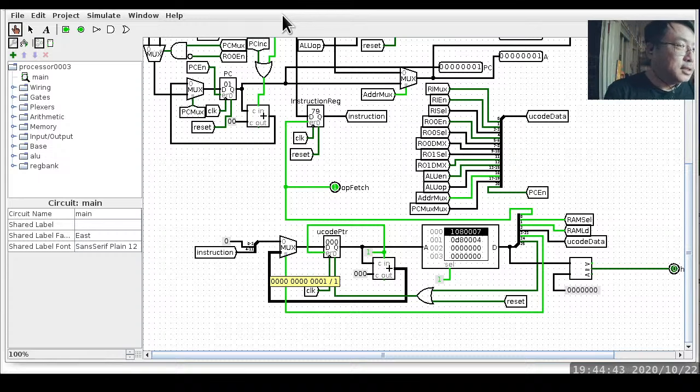All right. So the question is, why is it called processor 0003? It's because it is revision 3 of the processor design. Yes, I am planning to use 4 base 10 digits in this case. There will be at least a version 1000 at some point.